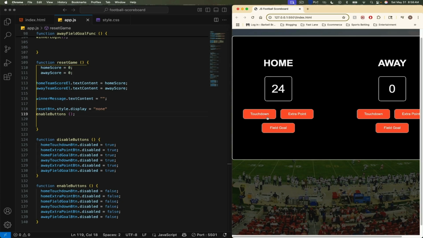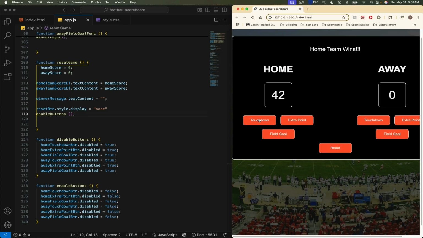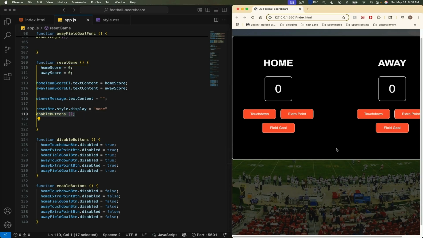So let's have a winner. Okay, none of the buttons work. Function's working. Now if we hit reset, we want it to call this function at the end to re-enable our buttons. So let's hit reset, see if they work. Hey, they work again. Cool.